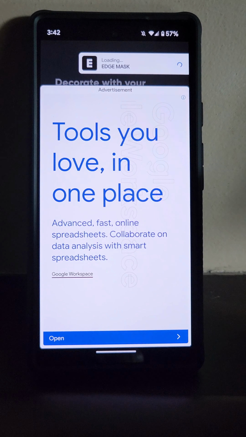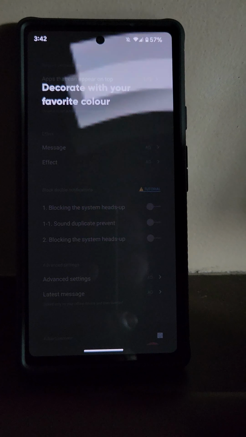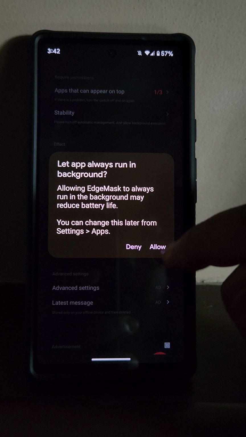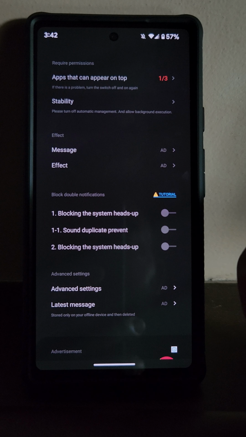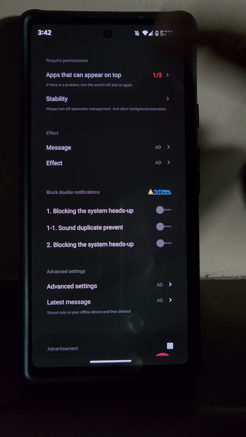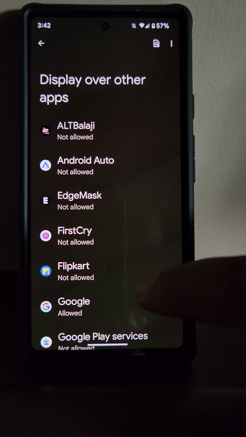Wait until the process completes. Tap on continue to the Edge Mask app. Here make sure to allow. Here at the top you can see apps that can appear on top. Tap on it. Make sure to allow display over other apps on Edge Mask.